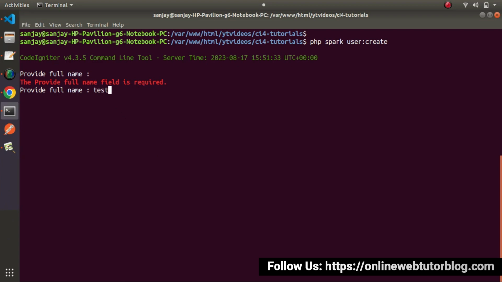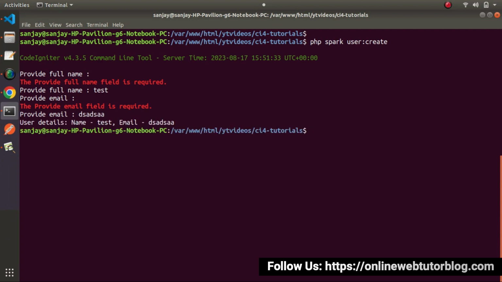If I pass that name, go to the email value. If I do not pass any value, look here, this is all about the email field validation. But in this case, if we pass any value, as we know that this is not a valid email address, but successfully this email has been taken.